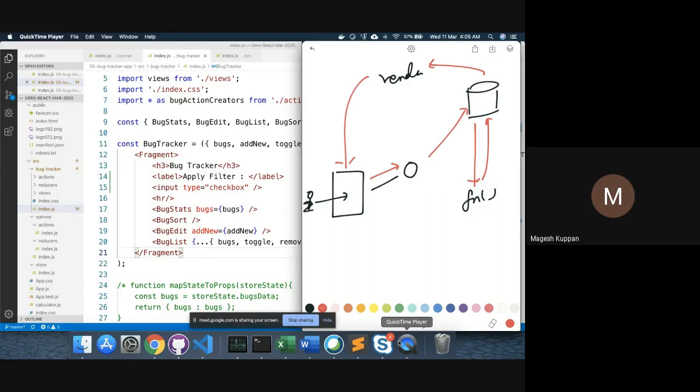So here we have a checkbox. When the user clicks the checkbox, what you display must change in the UI. When can you do that?